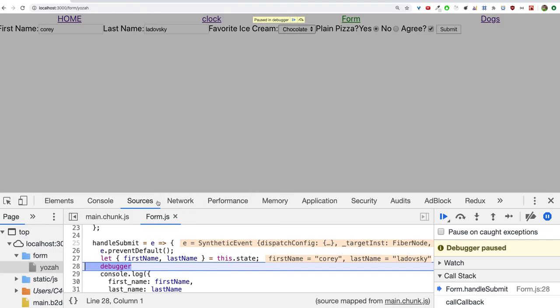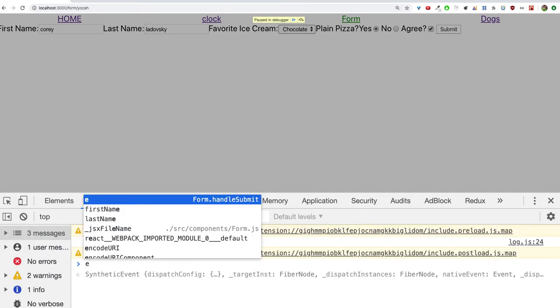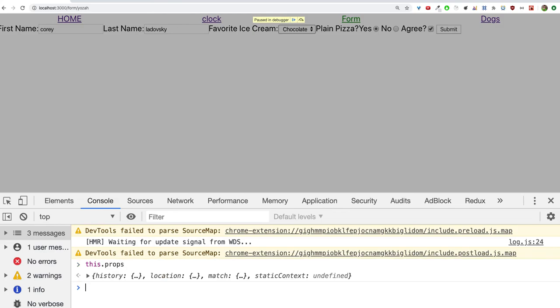We get our debugger. This time we'll say this.props.